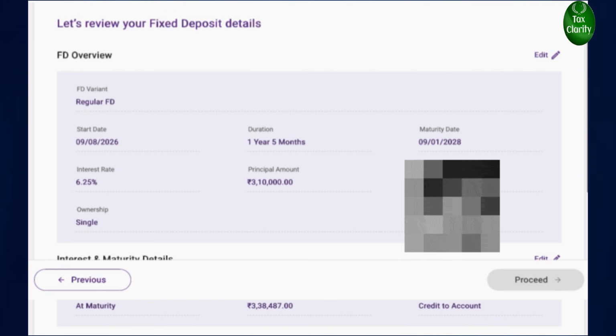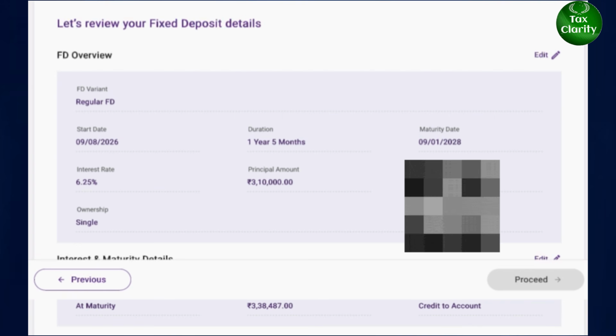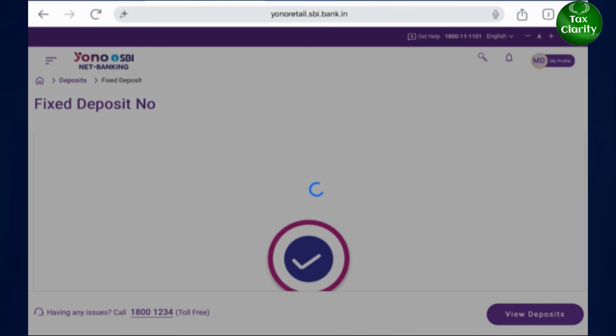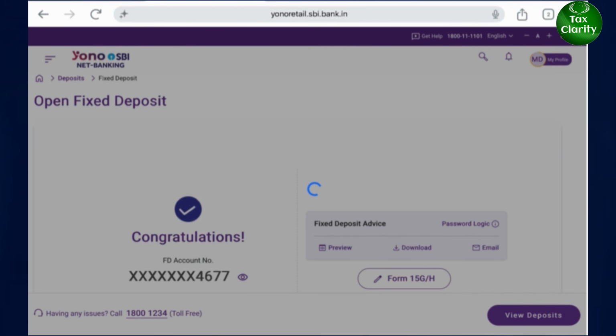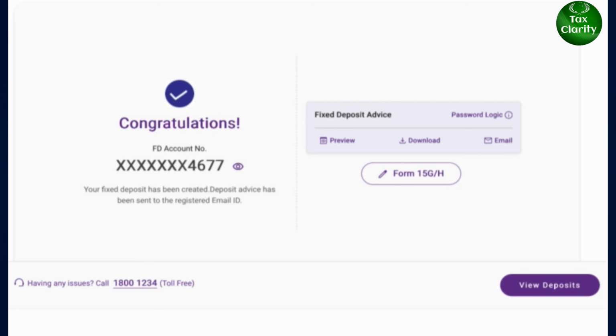Carefully check the deposit amount, tenure, interest rate, maturity amount, maturity date, nominee details, and other information. If everything is correct, agree to the terms and conditions and proceed. And that's it. Your FD is created. You can view and download your FD details from here, and you'll also receive the confirmation on your registered email ID. So, you don't need to visit the bank or stand in a queue. You can open an FD from the comfort of your home in just a few clicks.